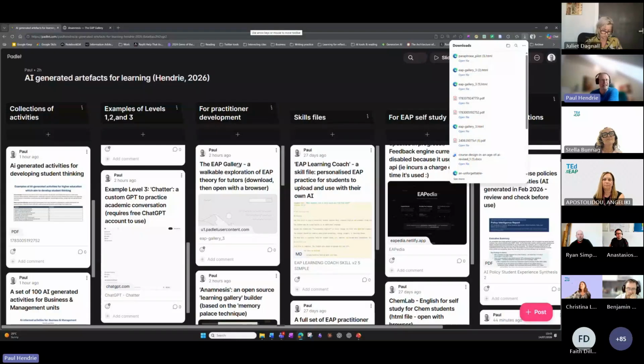If you look at the EAP gallery here, it's a walkable museum where you can walk through, and it talks you through all the different theories of EAP. You don't have to walk through it. If you download it and open it, you can press N and it moves you to the next one, and it takes you on a little walk through there. I've been thinking about this. It's based on the memory palace concept from ancient Greek learning, but it also doubles as a presentation template as well. If you want to, you can make those for your own. I've made it open source.